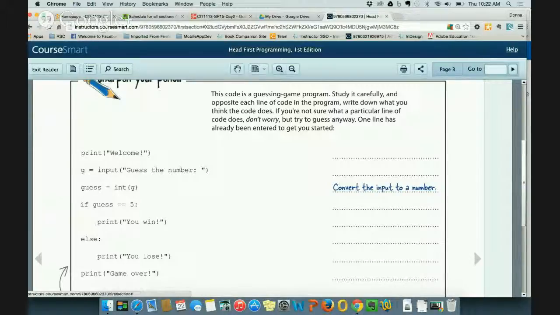So in this one little game program, at the end, it prints game over again. So let's say that the user did put a 5 in there. So G is equal to 5. So guess is now equal to 5. So it would print you win, and then it would fall out of the if else and print game over.